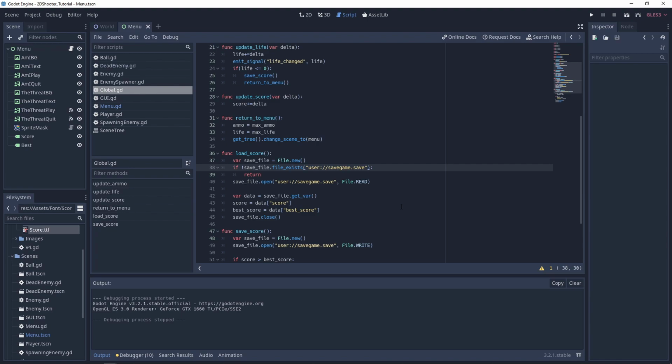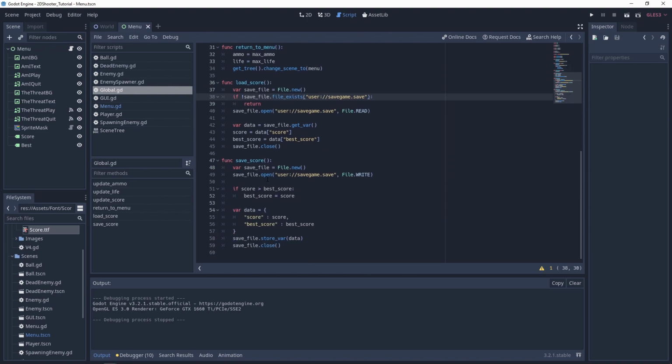So this is really good, but if you don't want people to be able to cheat in your game, for example, showing a best score of 1 million or something like that, you need to encrypt your files when you save and load them. So let's start with the save score. We will not call save file.open, but save file.open_encrypted_with_pass. And now we need to pass another parameter, which will be a password you need to keep secret. So you can write everything you like.